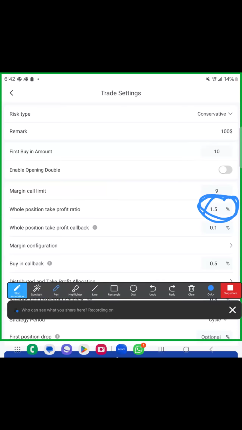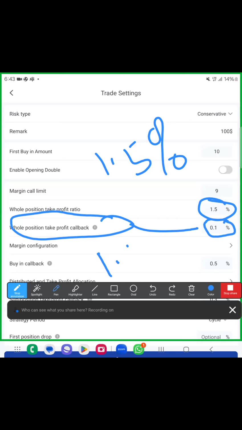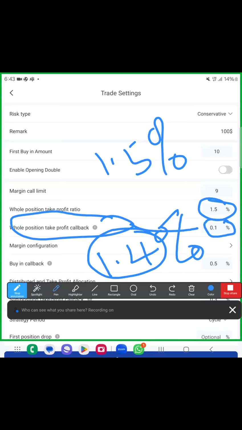But this is where I want to really buttress now. This whole position take profit callback. It simply means 1.5% take profit, which is this thing: when the market rises by 1.5%, sell for me. Now, this whole position take profit callback will not sell. The robot will not sell until the market comes down again by 0.1%. It will only sell this coin when the market reduces to 1.4%. When it reduces to 1.4%, it will now sell and give you 1.4% take profit. So that's the meaning of this 0.1.